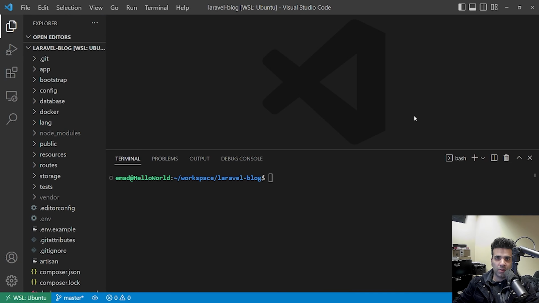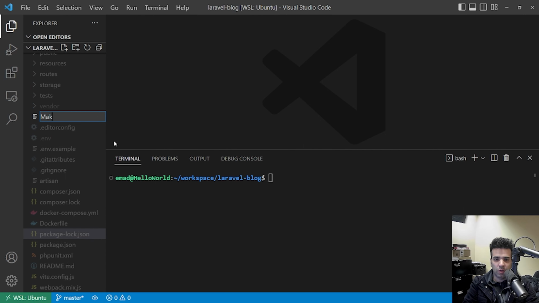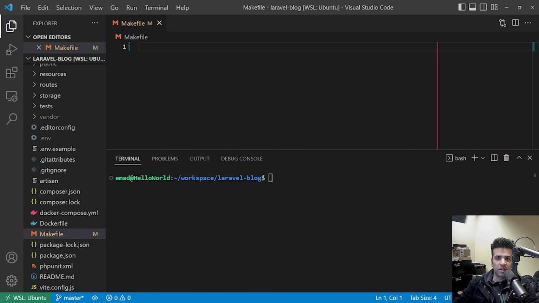In order for us to start using Make, we will need to create a new Makefile inside our main project directory. So in here, I'm going to create a new file. Let's call it Makefile. Now inside our Makefile, each command that you want to make is called a target. Let's create a few lines here and create a new target. So we're going to create a command. Let's call it help. And in here, let's add an echo and just say help.